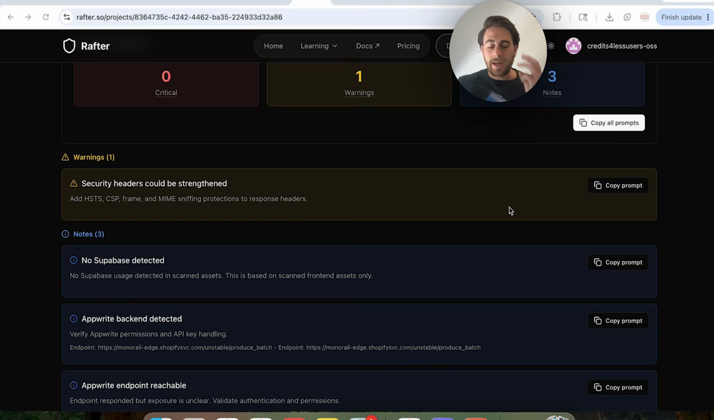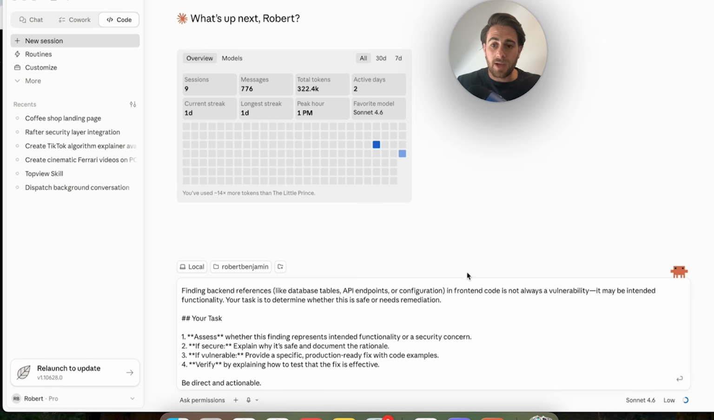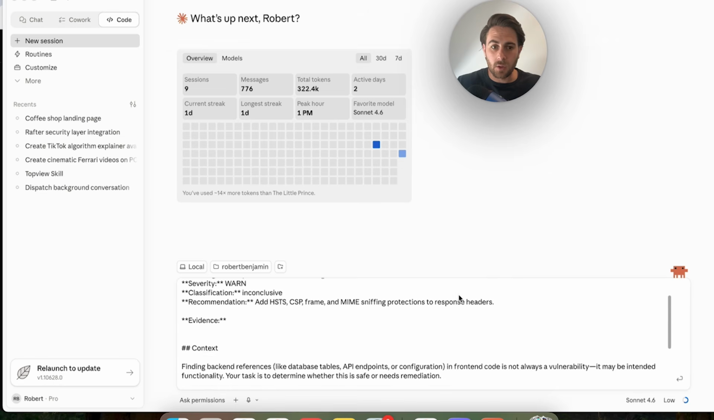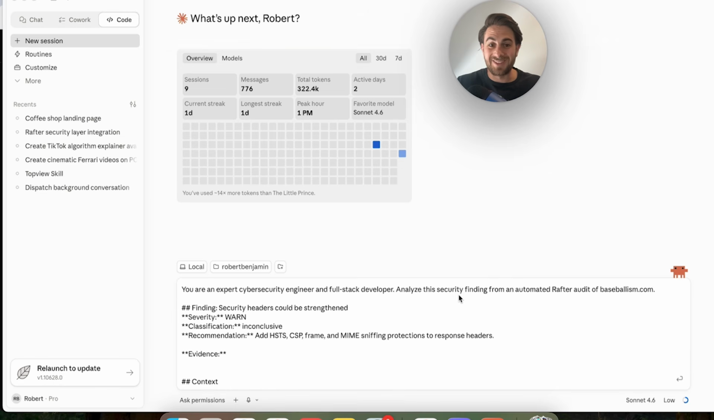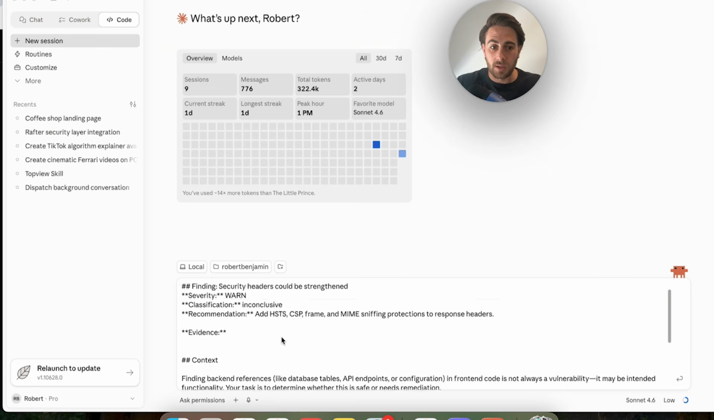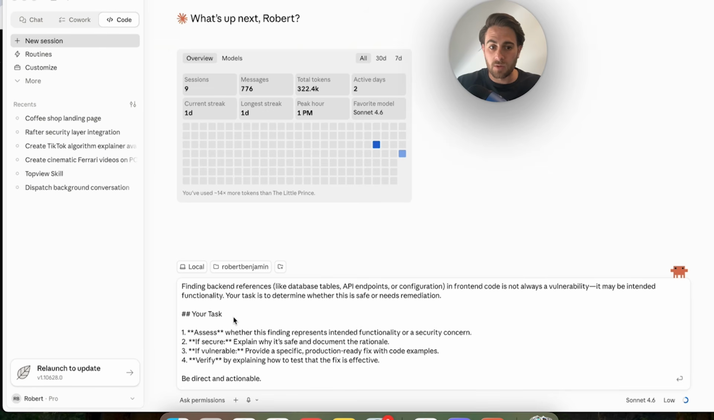It's being checked. And now use case number 3 is how you're able to literally just hand this off directly to your coding agent. We could see right here that if we simply click on copy prompt, and then we come over into our coding agent, look at this entire prompt that it just went through and did. You are a cybersecurity engineer and full stack developer. Analyze a security finding from an automated Rafter audit on this website right here. It literally goes through everything, goes through what its task is, and be direct and actionable.